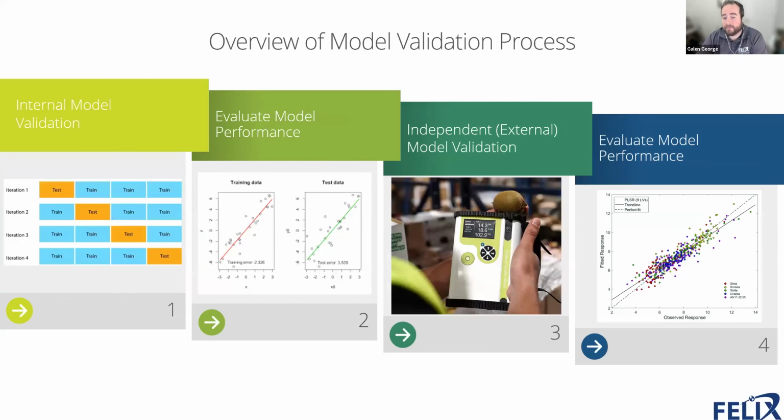Now, since we talked about validation most recently, I just wanted to give another overview of how that process works. We discussed that internal model validation is the first step. So once you've built your model, you need to validate that internally. We talked about a couple of methods that are used to do internal model validation.